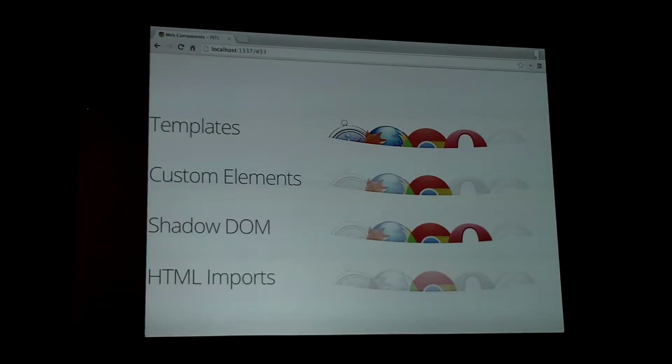Shadow DOM finally allows us to get more control over encapsulation in our pages. So you can encapsulate CSS, your styles, your DOM, and make sure that it doesn't leak into the rest of the page. And HTML imports are a really nice extra feature on top of this.